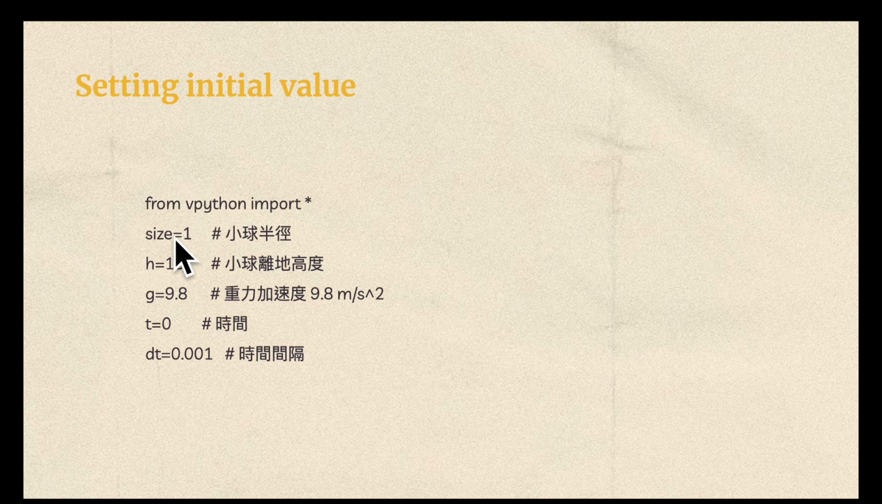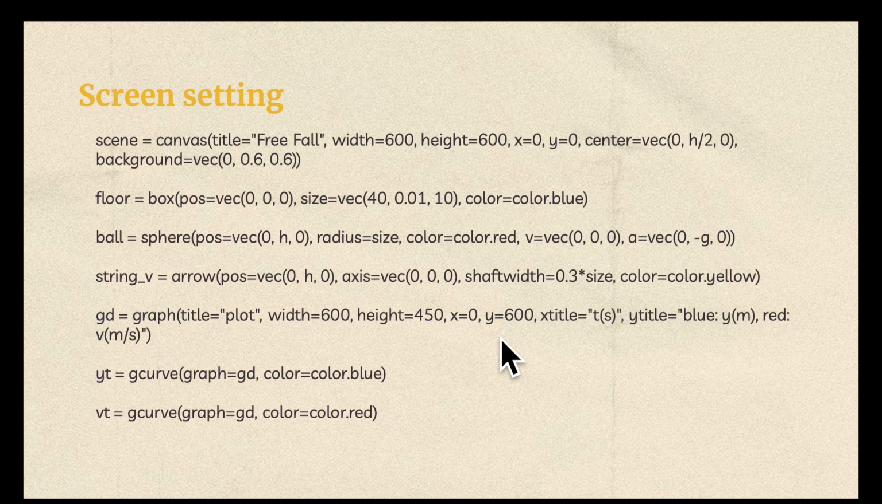The size of the ball, we set it to be 1, and the height, and the gravitational acceleration. And the time, at first it is 0, and the dt is 0.001. And then we are going to set the screen for the animation. First, we will set a scene, and we call it canvas, and we set all the parameters needed inside.